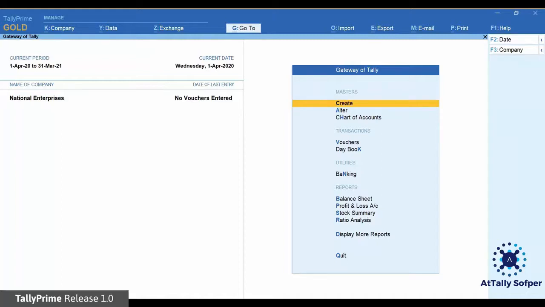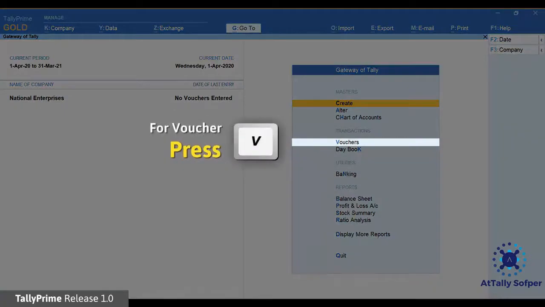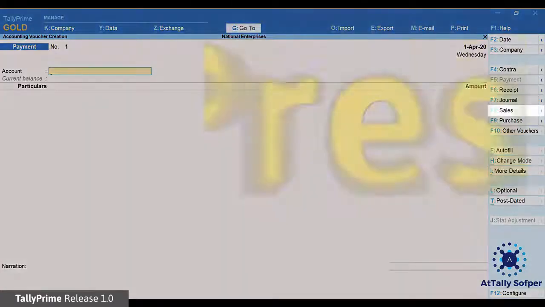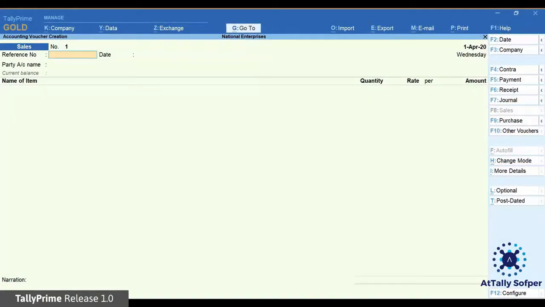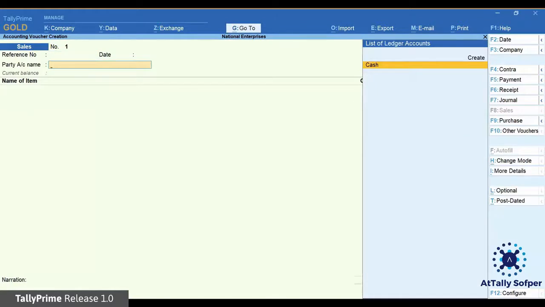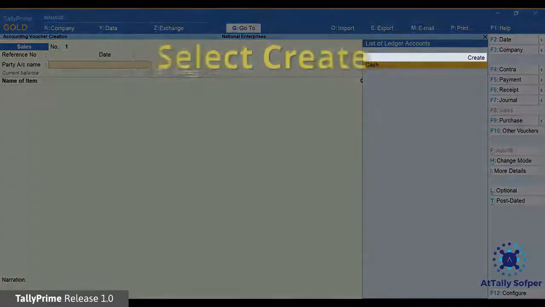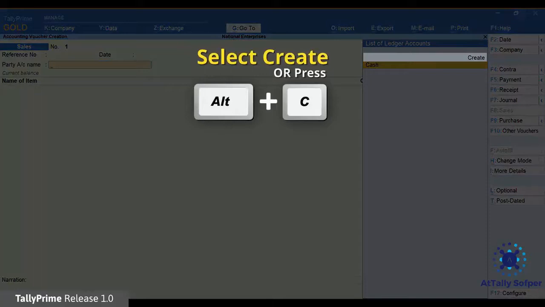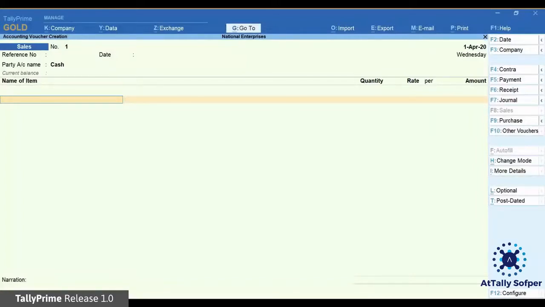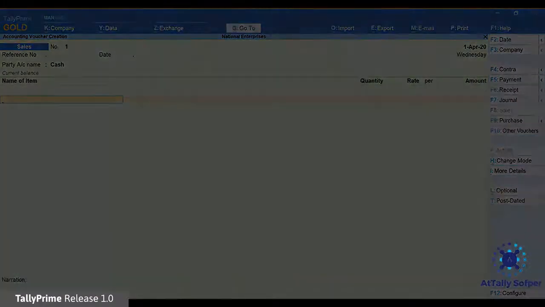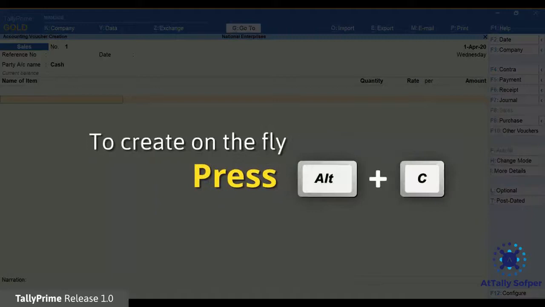Let us create a sales invoice. Press V to go to Vouchers. Press F8 to open a sales voucher. You can select Cash Ledger, which is provided by default. You can create another ledger on the fly using Alt-C. Same with the items. Just press Alt-C to create them on the fly.